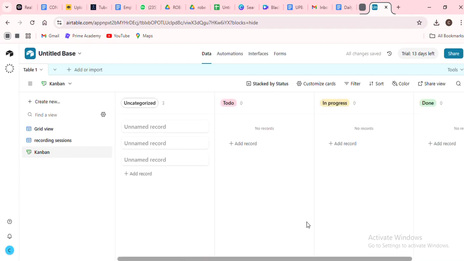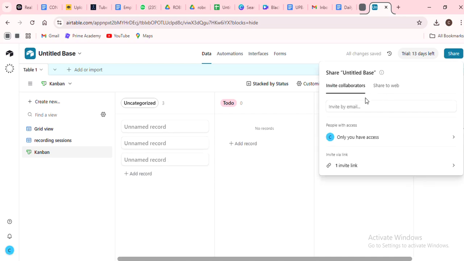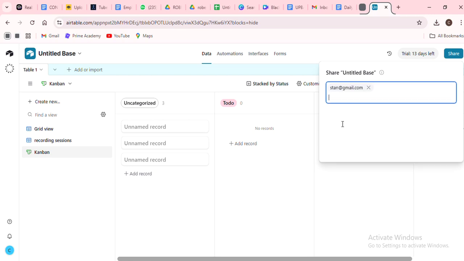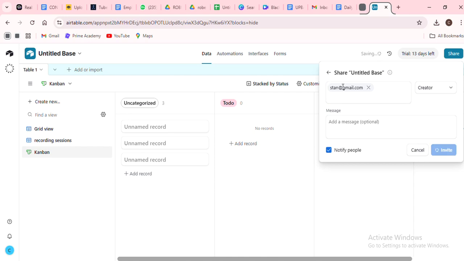Finally, to make sure everyone is on the same page, share your base with your bandmates. Click on the Share button at the top right and input their email addresses. This final step ensures that everyone has access to the schedule, promoting transparency and seamless communication.